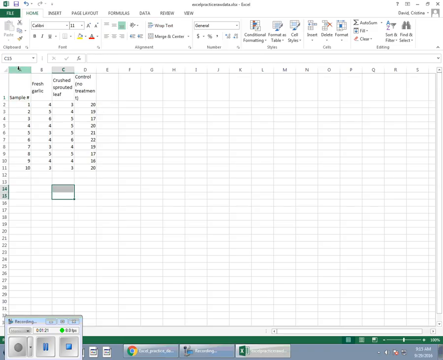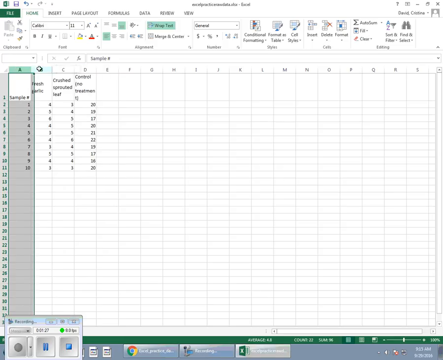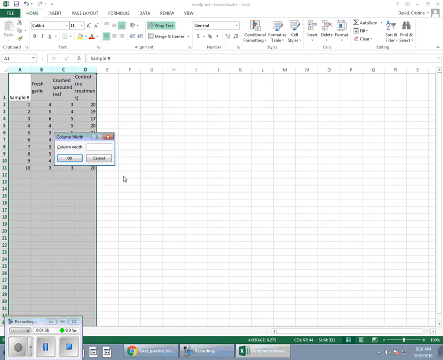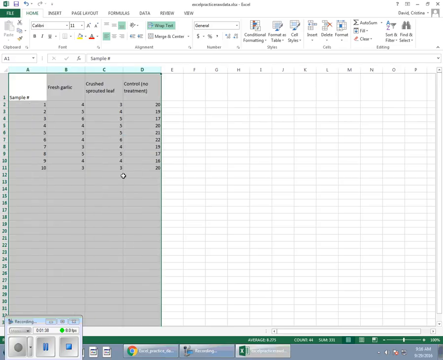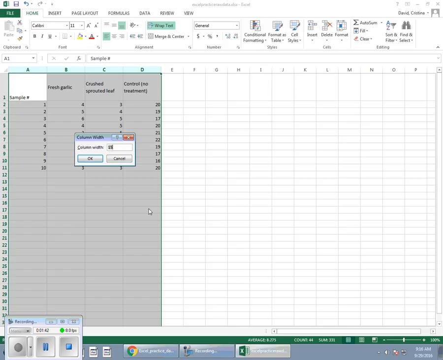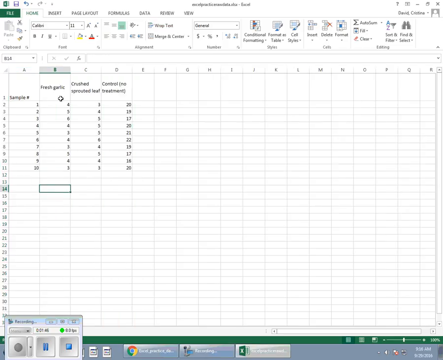To do that, I'm going to highlight all of the cells like this, and you want to drag where it has the letters up here, so click and drag. You can do this a couple of ways. I usually just do right click, column width, and I'm going to give it, let's try 15. Actually, that's too big, so I can do it again, and I'm going to try 12. Okay, that looks better.